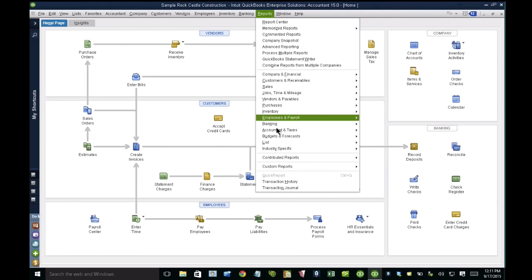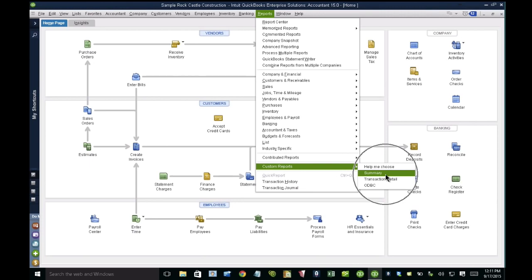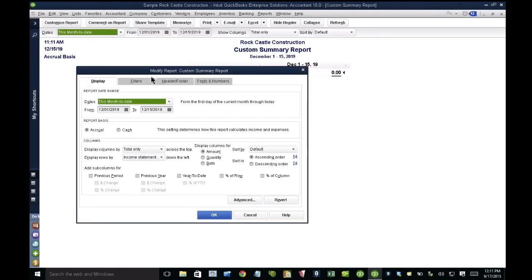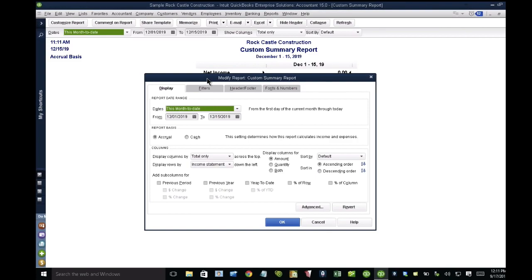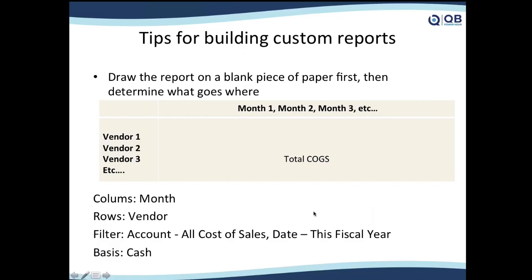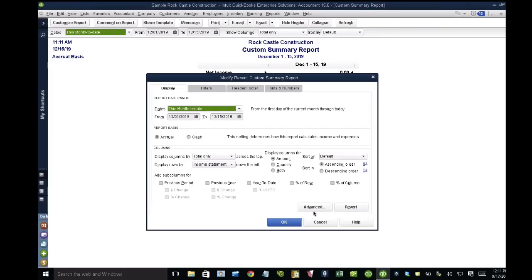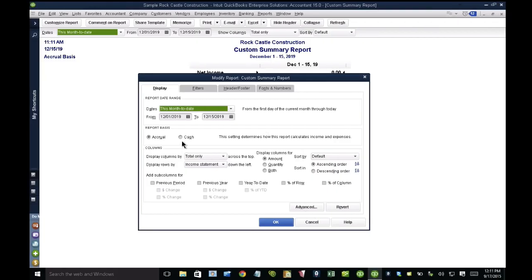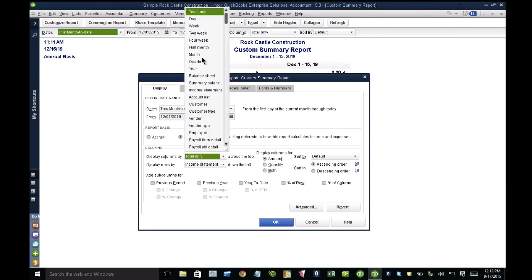So let me start by clicking on reports, then going down to custom reports, and then clicking on summary. Okay, so that's the first step to build a custom report. After I've drawn it and visualized it and I know what I want, then I use all these components to build the report. Let's say I only want to see paid expenses. If I'm going to go with paid expenses, I'm going to select a cash report. That's the number one rule, because if I want to see paid, I'm going to switch to cash. For display columns by, this is where I will select month.